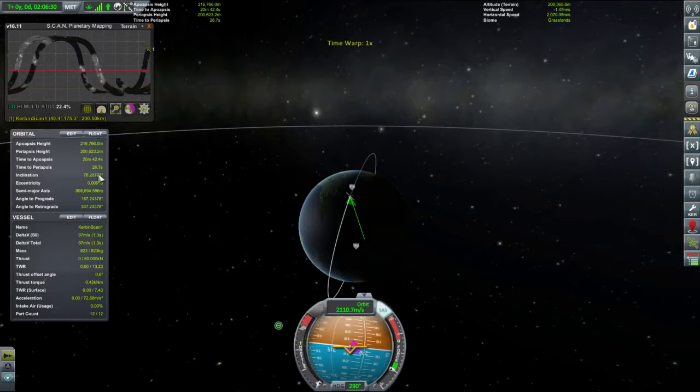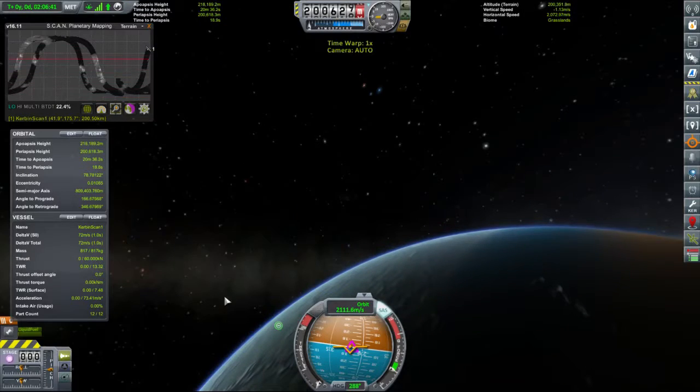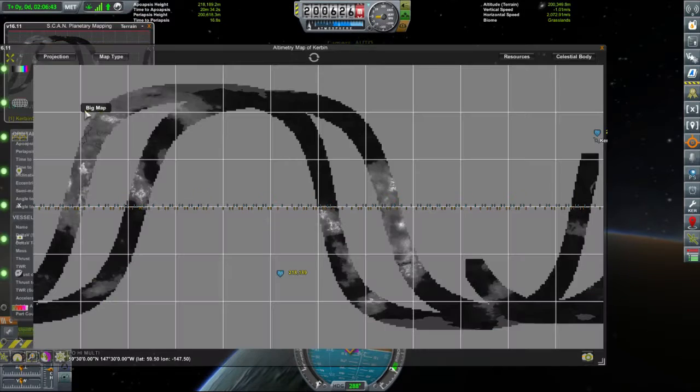I notice we have drifted slightly. And we're about out of fuel. Alright, let's check the big map. I think those are spread out enough.